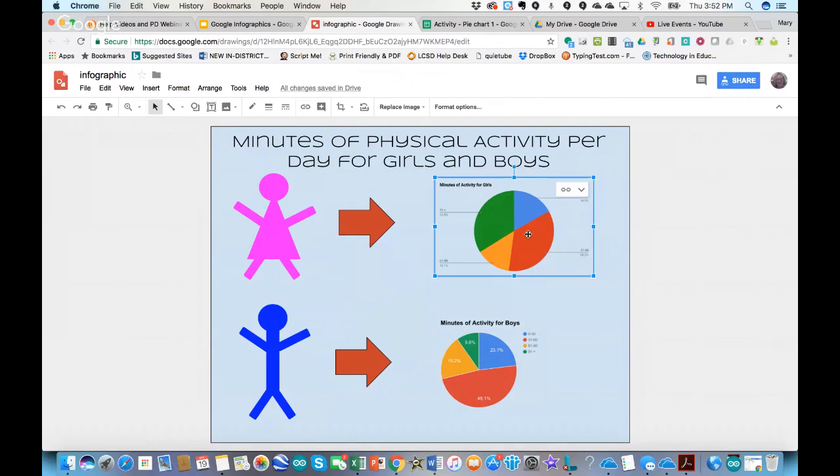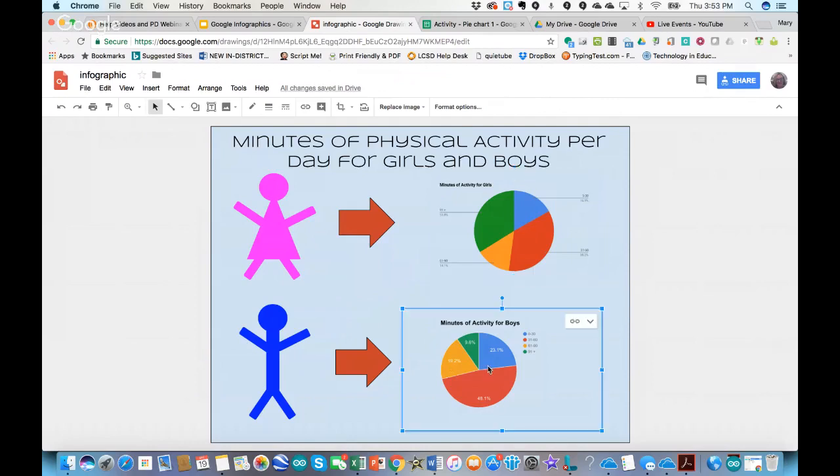At some point, maybe you'd want to print that out and make it static. But again, as students are collecting data, this is something that can be dynamic and changing. Okay, and you can see on this one, I actually put the legend on that has the percentages right inside here. So again, these are linked out to Google Sheets data.